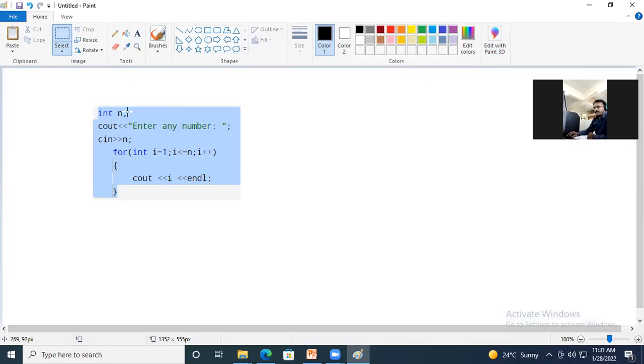See, here I have declared one variable, integer n. And what is the message? Enter any number, and that number I'm going to store here into n. Have you understood up to here?